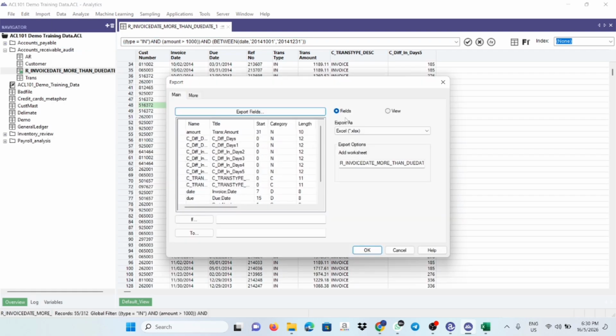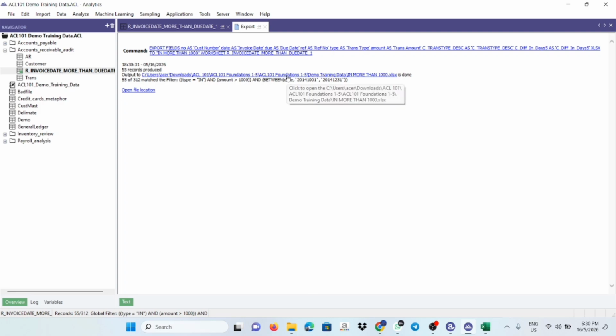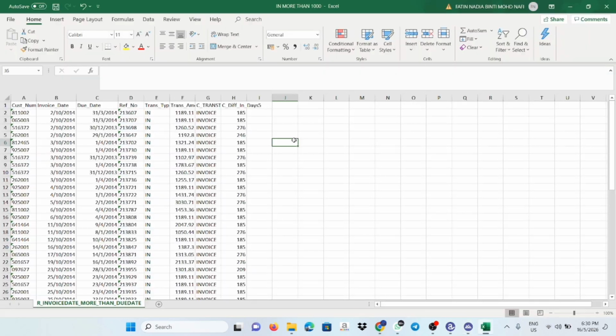Finally, I export the filter results into Microsoft Excel format for audit documentation and reporting purposes. In conclusion, SAL Analytics helps auditors identify exceptions, analyze financial impact, and generate reliable audit evidence efficiently.